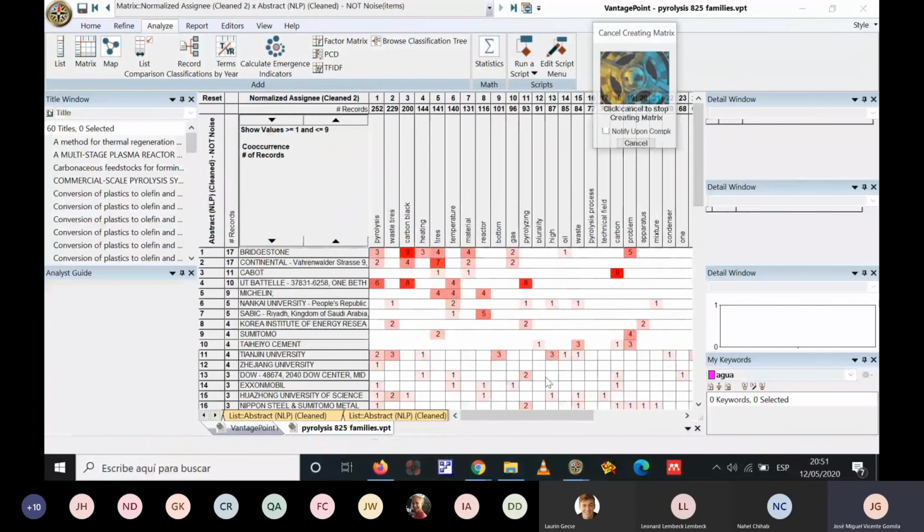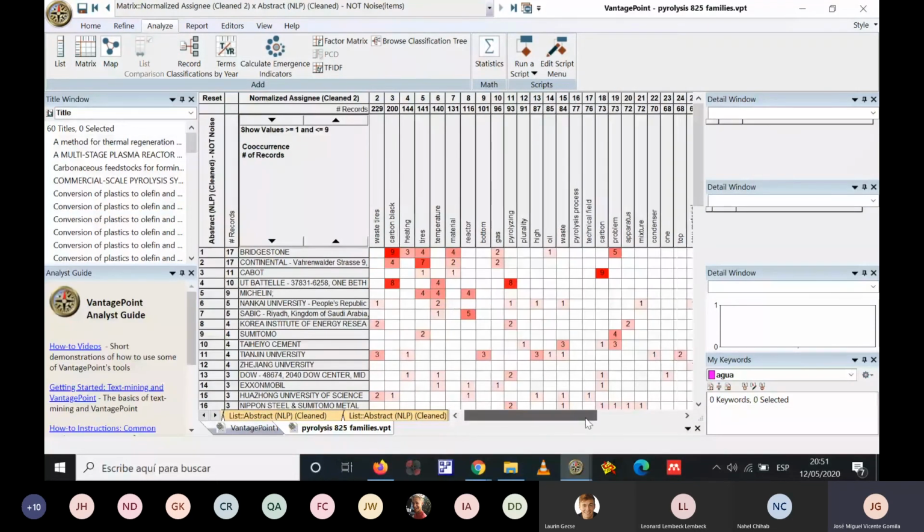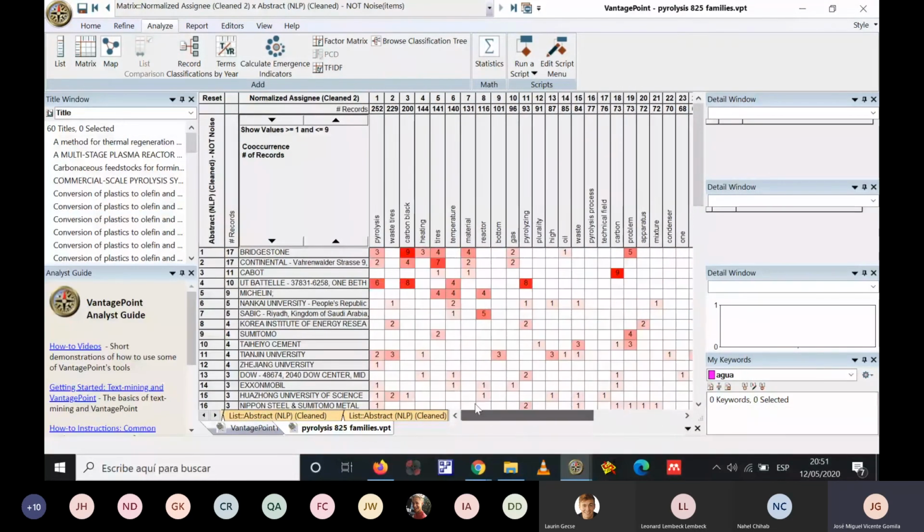So I got my 50 items here, and I know which institutions are working with what. Carbon black. Battelle is working on pyrolysis in my case, and carbon black mostly, and pyrolyzing. Of course, I could group pyrolyzing and pyrolysis. I could group both, but this is the way I can make these elements. Okay.